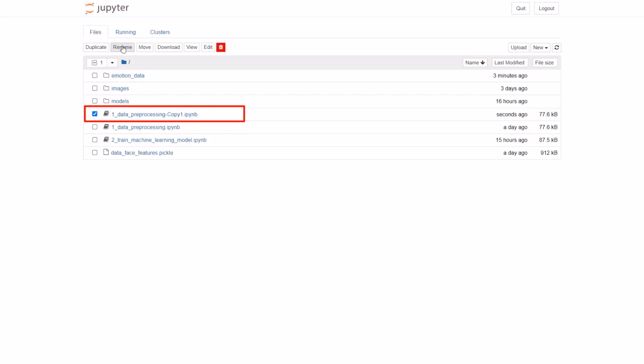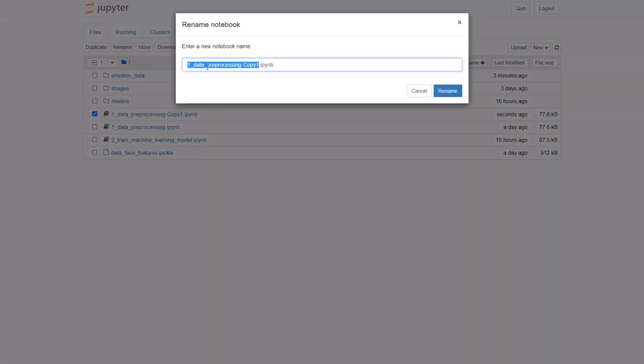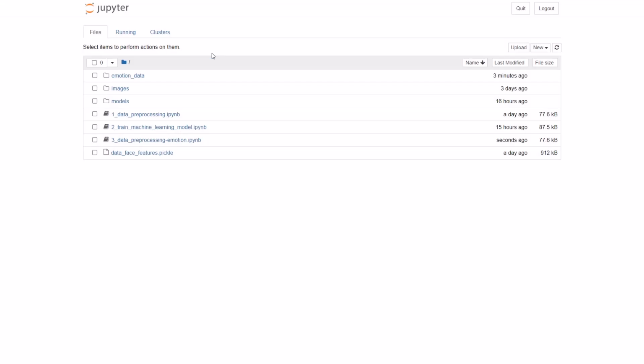Now check this box and click on rename, and rename this as 3 data pre-processing emotion, to specify that we are using it for the emotion data. Now let's open this Jupyter notebook.